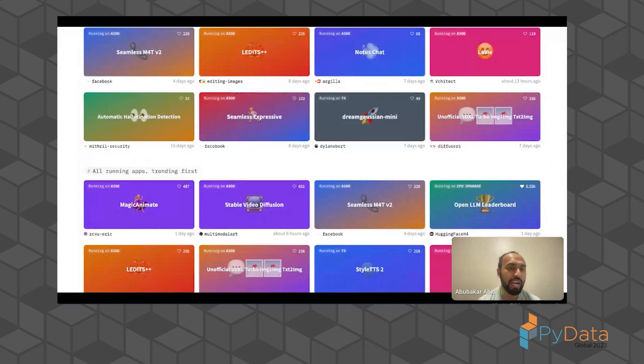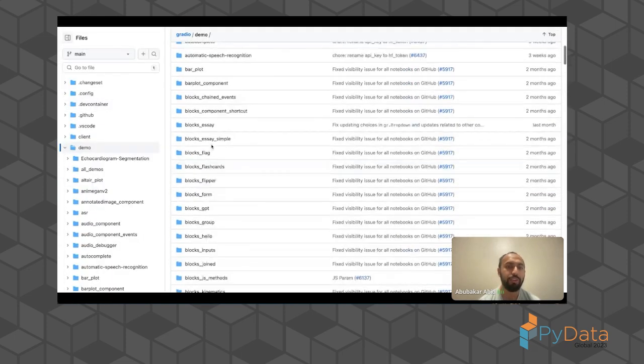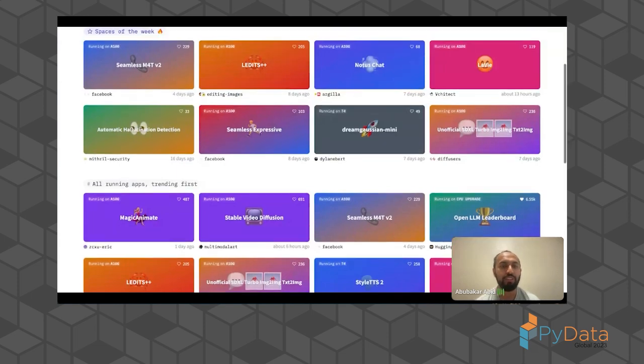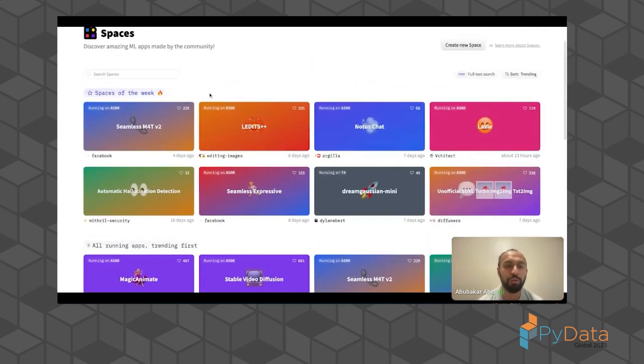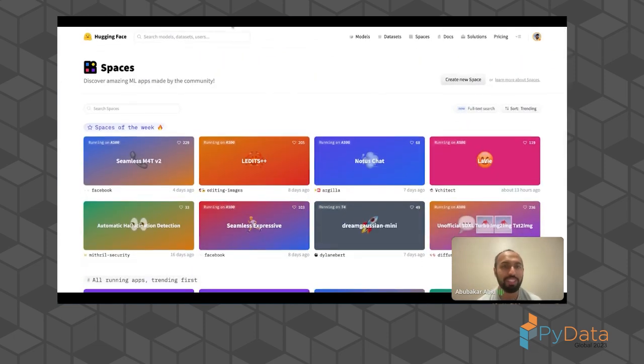So for getting started, I would say use these ones. They're simpler and they're built by the Gradio team. But if you're already familiar with the basics of Gradio, and you want to see what people are actually building, then you can go on Hugging Face Spaces. And I look forward to your Gradio application on Hugging Face Spaces as well.